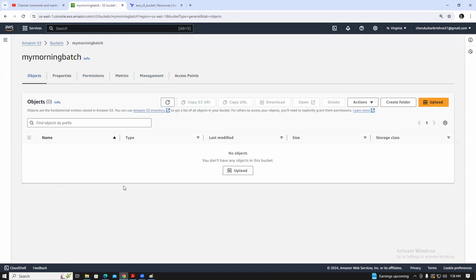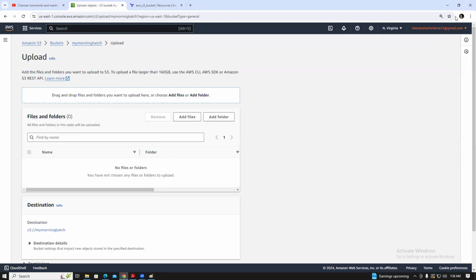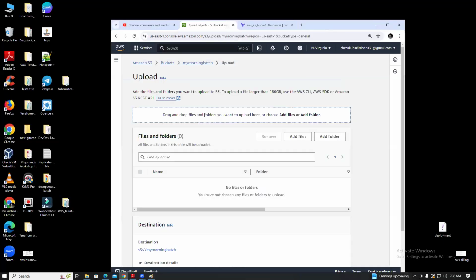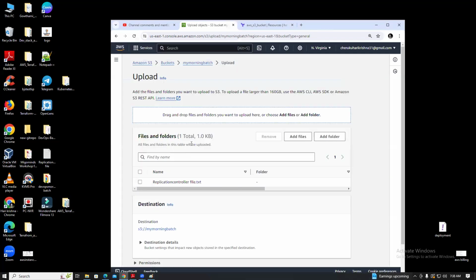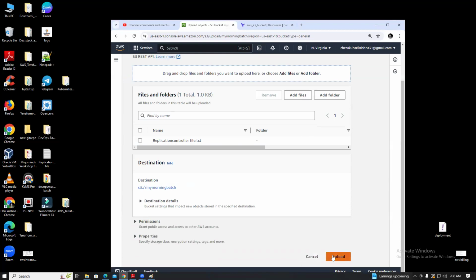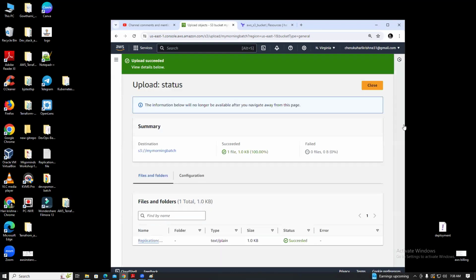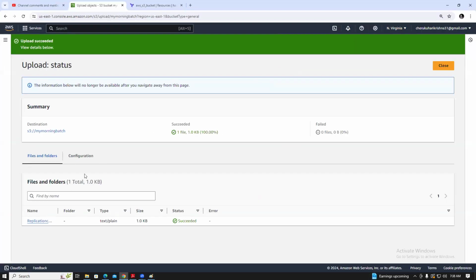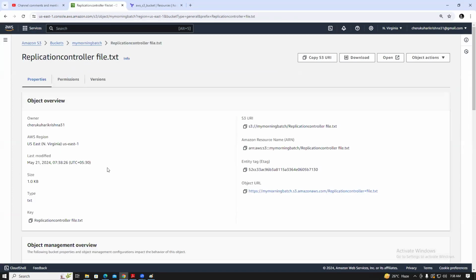Objects. If you want to upload an object, for example, uploading. You can drag and drop the files and folders if you want to upload here, or choose add files or add folders, right? So something like a replication file, I'm adding it. Yes, just upload. Yeah, the file is uploaded. You can check it. So this is the replication.